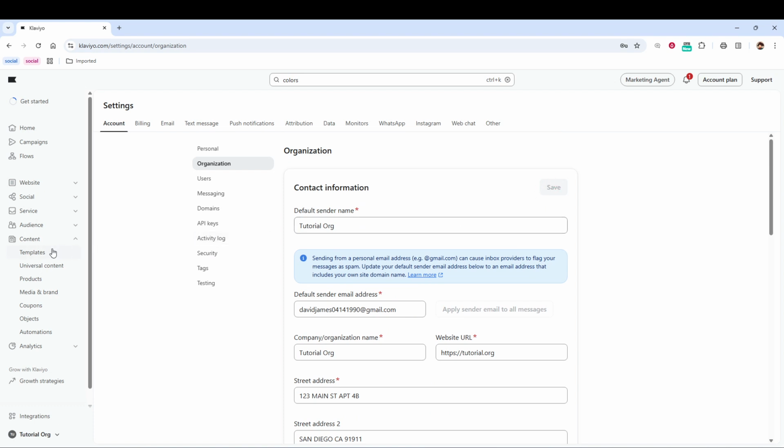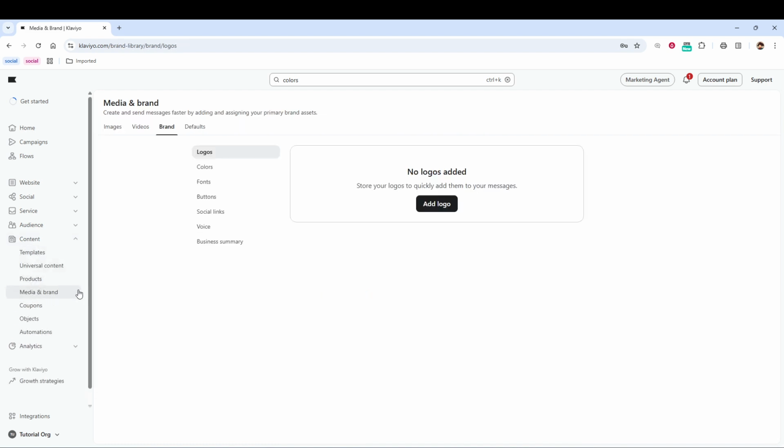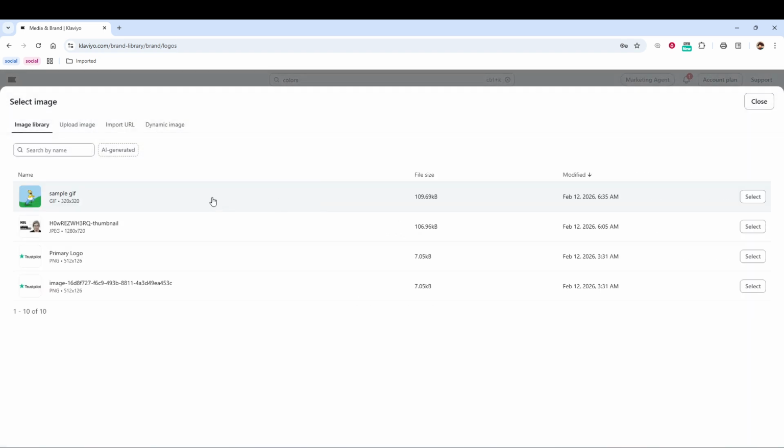Next, let's set up your brand styles so your emails match the look and feel of your business. At the top of the screen, navigate to Content, and then click on Brand Library. This is where you'll define how your brand appears in your email templates. Start by uploading your logo. Choose a high-quality version that looks good at smaller sizes, since it will likely appear in your email header.